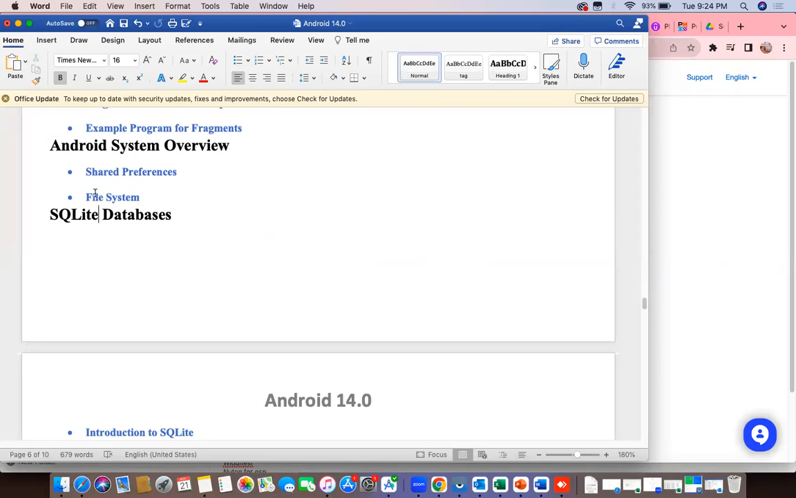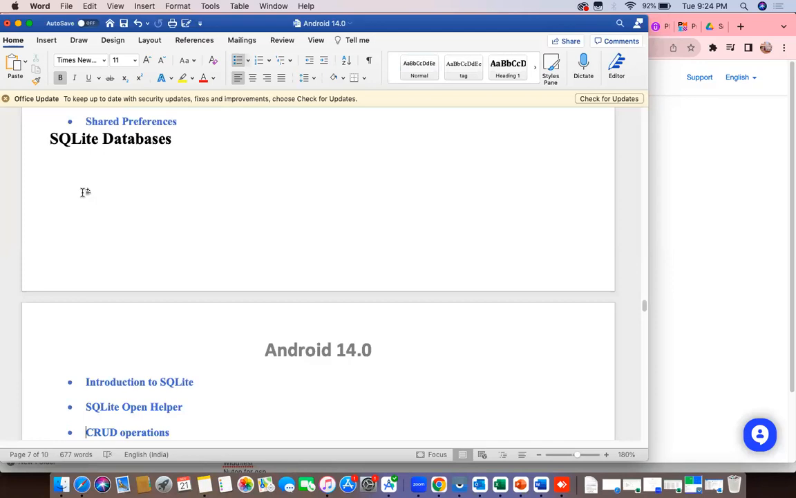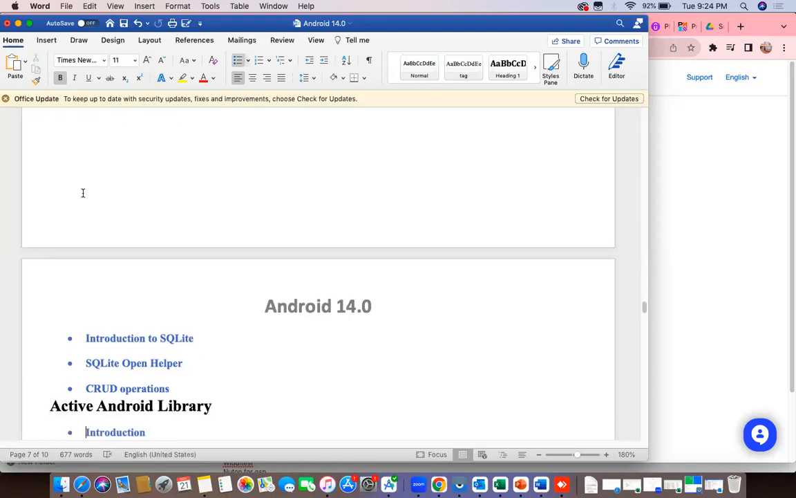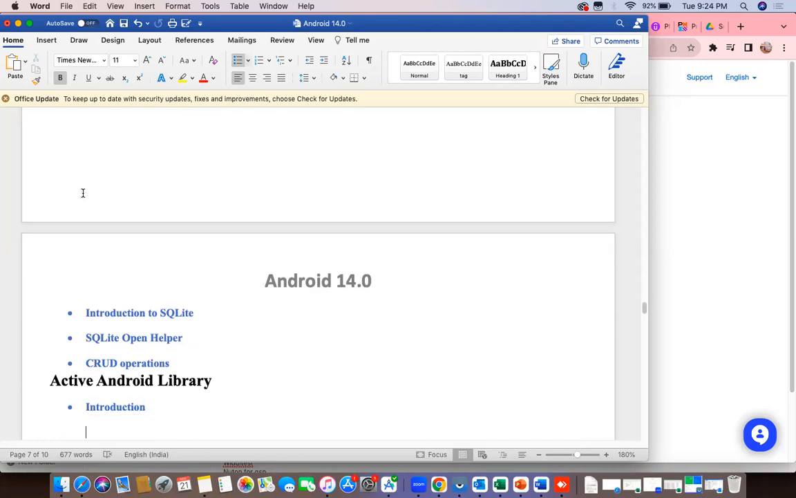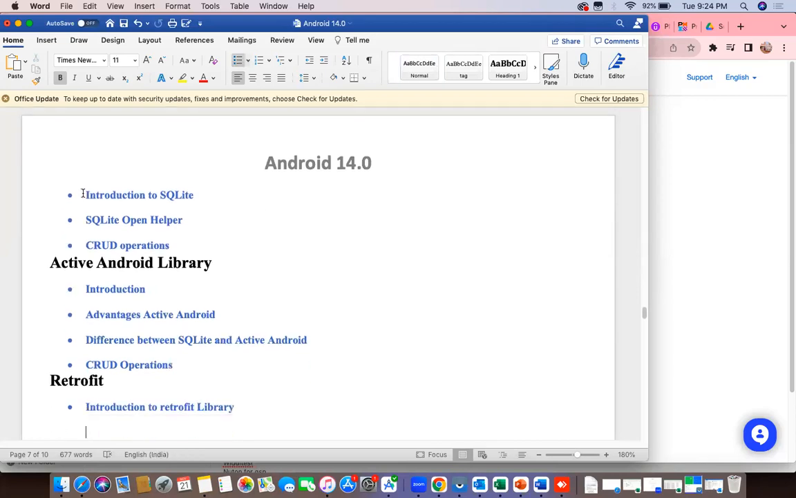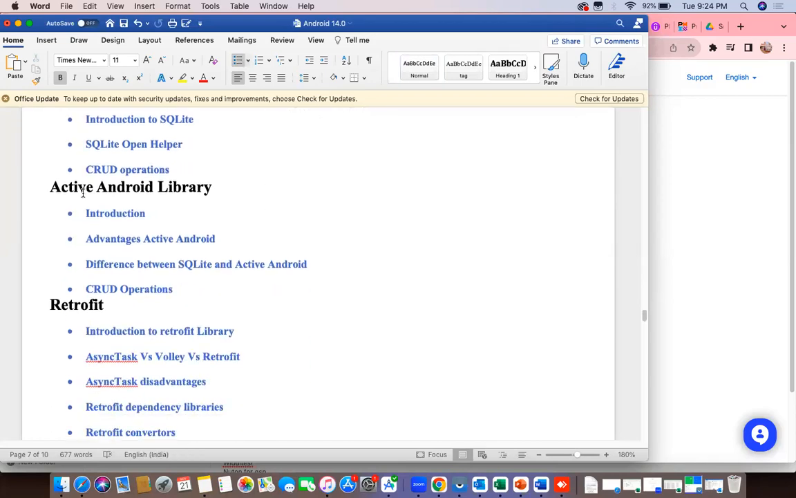Next, you want to create local storage for your application. How do we create local storage? You need to create a local database, meaning using the SQLite database, you can create online and offline applications. Next is ActiveAndroid. This is one of the libraries for SQLite, so we can also call it an advanced library.